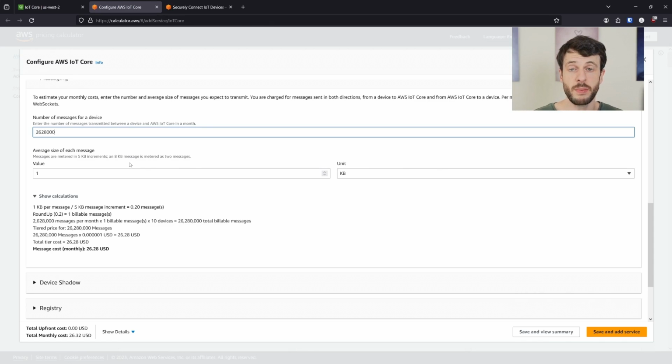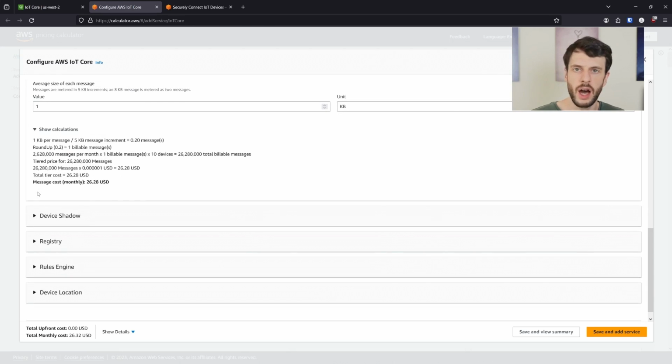Now we could, if we want to, at this point, tune how many messages. So if our devices aren't on constantly, let's say they're on for roughly half the day each, but they're still producing one message per second, we could halve this value or just halve the cost down to roughly $13.